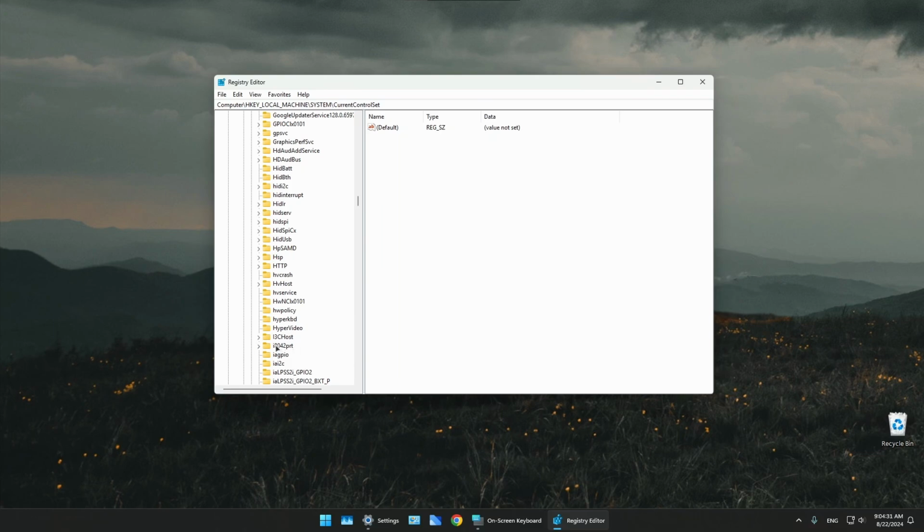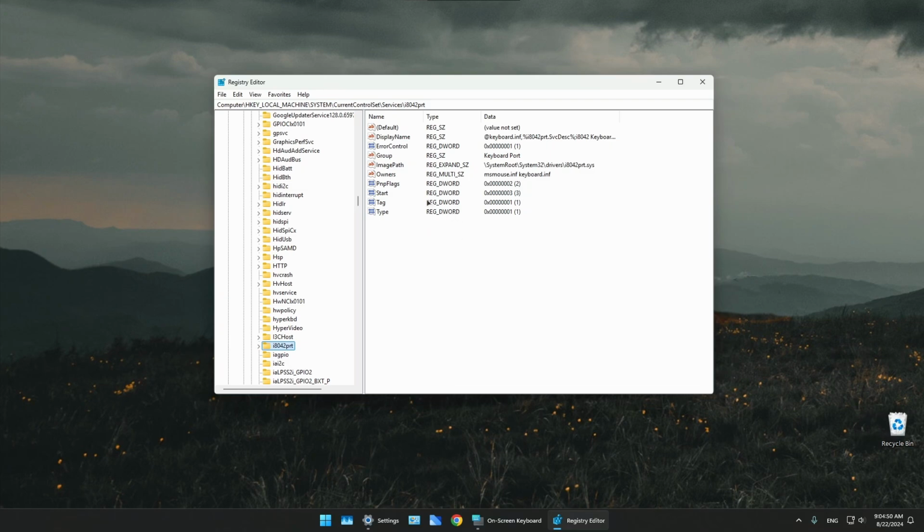Okay, now we need this key right here, I8042PRT. And now basically double click on this start item and instead of 3, which is default, put 1, then press OK. And after that, just reboot your PC and your issue should be resolved.